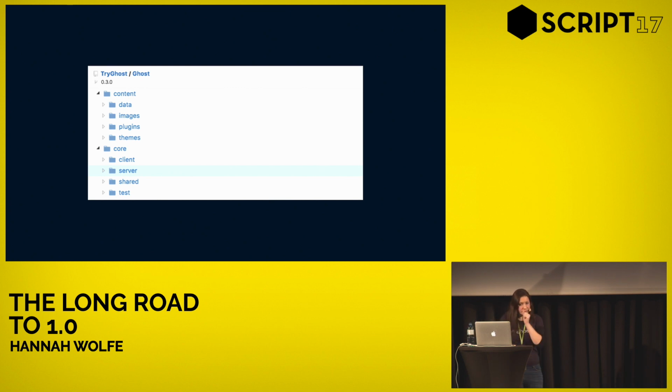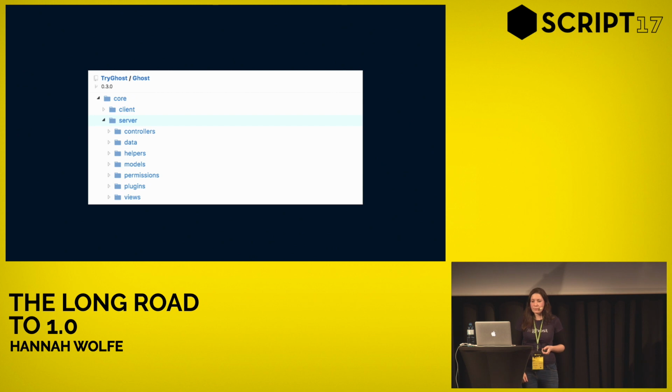Ghost 0.3. The very top level of Ghost hasn't changed at all. We've got two folders. The first one is the content folder. Content is where all of your user-provided stuff goes. So if you've got a theme or some images, it goes in the content folder. And then core, which is all of the software that we provide to you. And inside the core folder, there is a server folder. And inside the server folder is where all the fun stuff starts to happen.